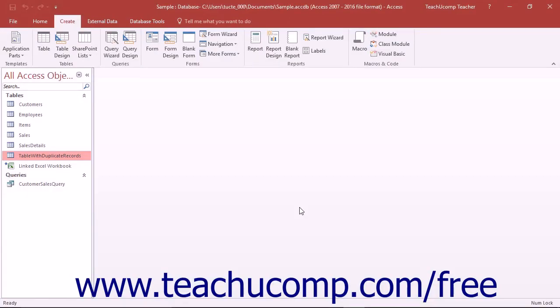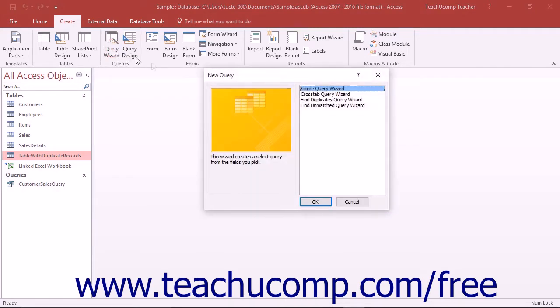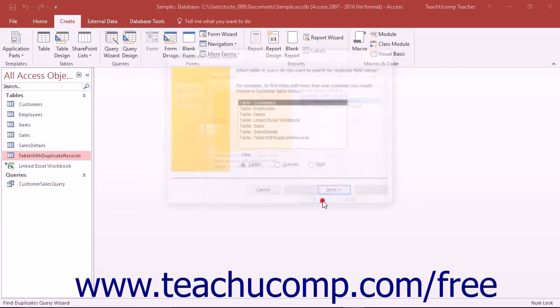www.teachucomp.com/free. You can use the Find Duplicates query to find duplicate records within a table. To create a Find Duplicates query, click the Query Wizard button that appears in the Queries button group on the Create tab in the ribbon. In the New Query dialog box, select the Find Duplicates Query Wizard and then click the OK button.